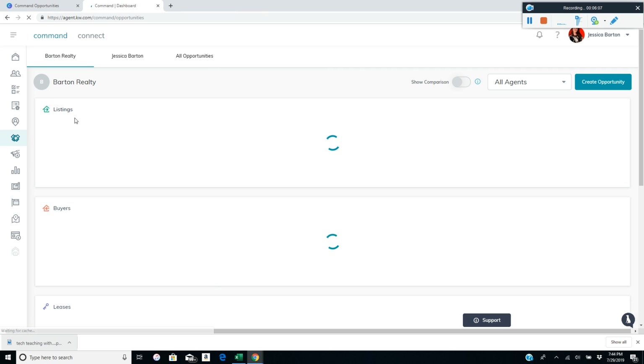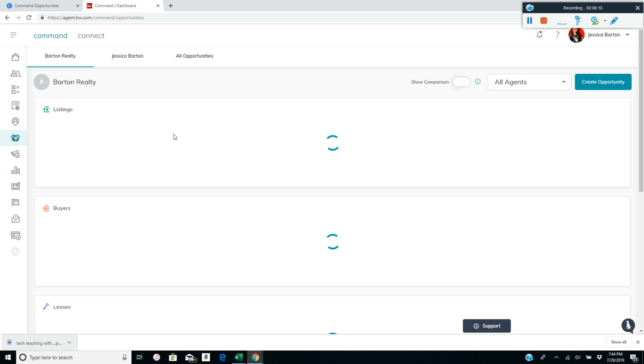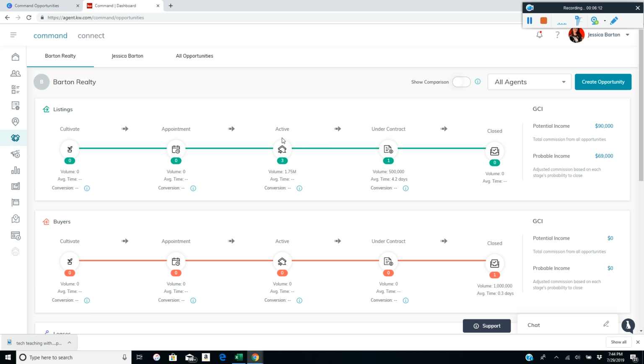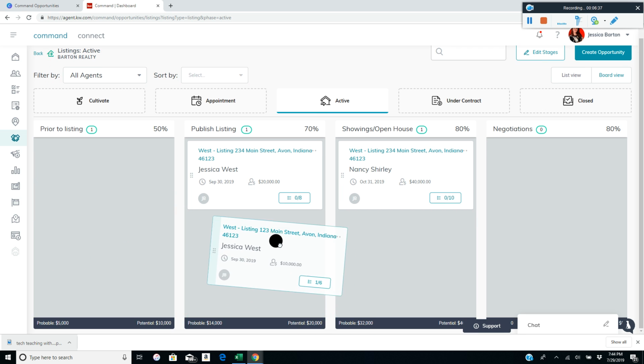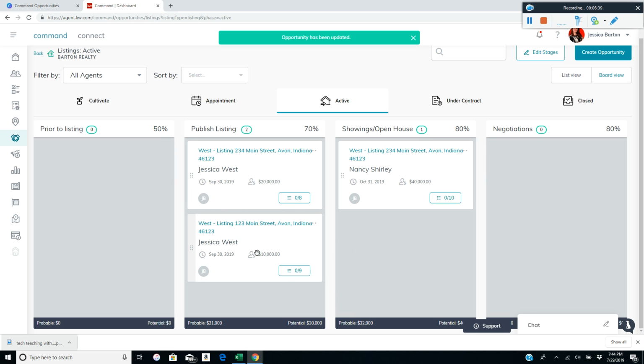So you can go back to opportunity, and you can see that under the listing now, we show under active all of our active transactions that have been put in. So if we wanted to check that, this is the one that we just put in. So let's say we completed all 6 of those steps and we were actually ready to go on and publish that listing. The next thing we would do is drag and drop to the next phase of the process. So go ahead and click it, hold it, and bring it right on over to publish listing.